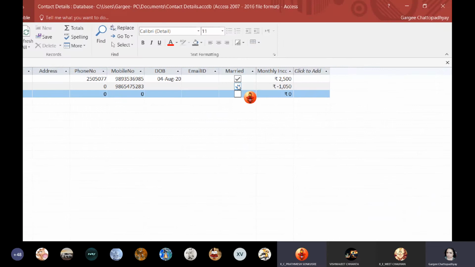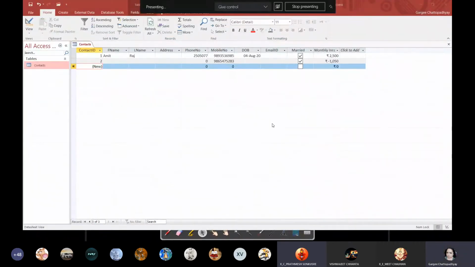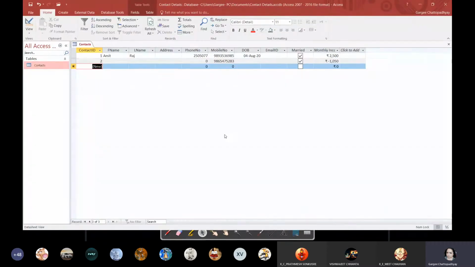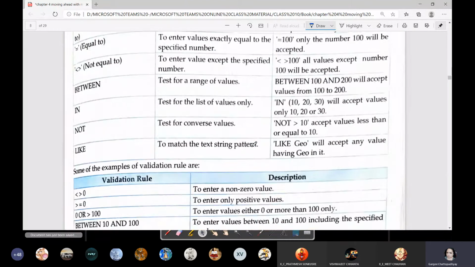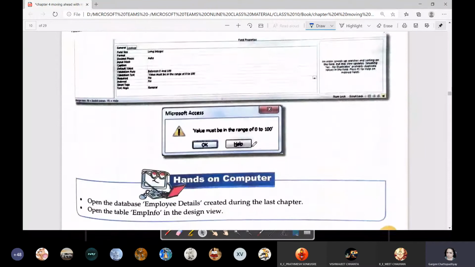Okay, Prathamesh. Yes, ma'am. Now you can just cancel the control from your computer. Okay, ma'am. Thank you, ma'am. Very good, Prathamesh. A clap from my side for Prathamesh for volunteering for this. Fine. So we got this answer, that is no decimal places and a signed amount. Save the table with the new modification and close Microsoft Access. Fine. Let's come down and let's take up another question.